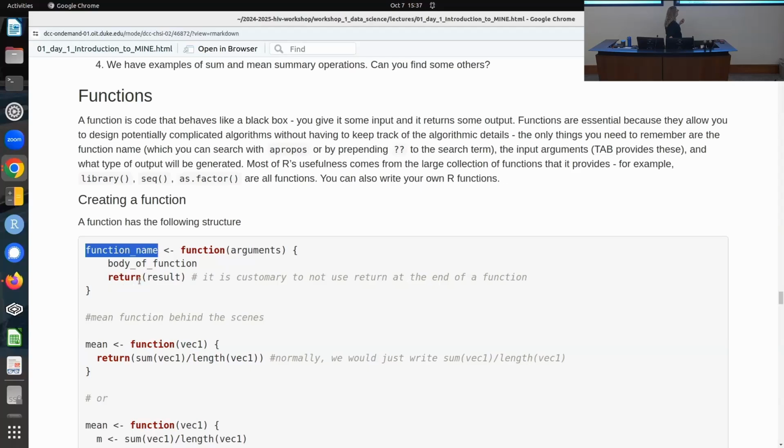Return is a keyword to come out of the function, but generally you only use it when you have a condition where you want to get out of the function early. Otherwise, you omit this and you just put the result, like you would be printing it, and that's the output of the function.